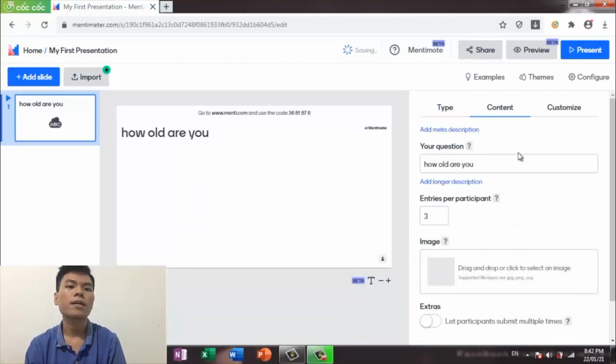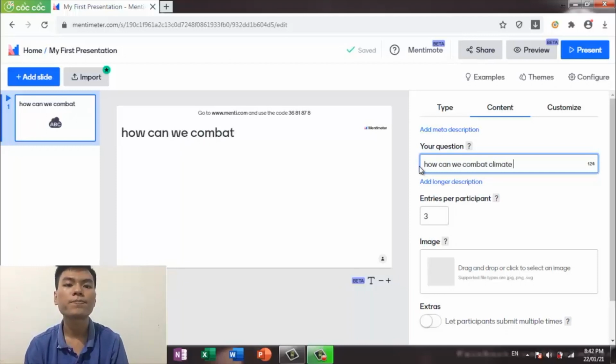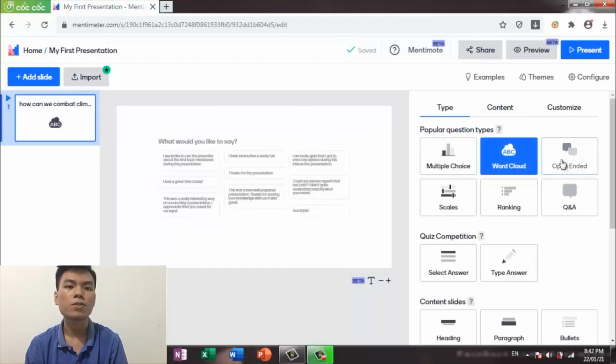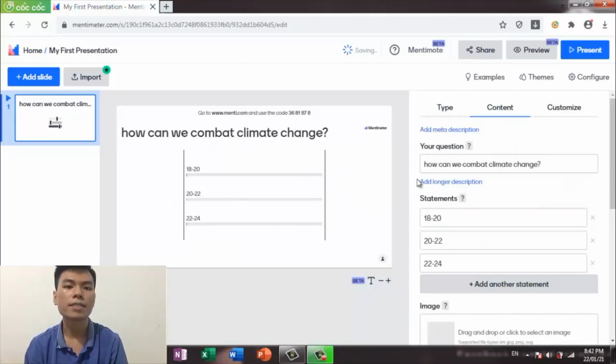Word cloud allows participants to describe what they think in one word. For example, how can we combat climate change? Scales allows participants to share their opinion by scales on a certain issue.